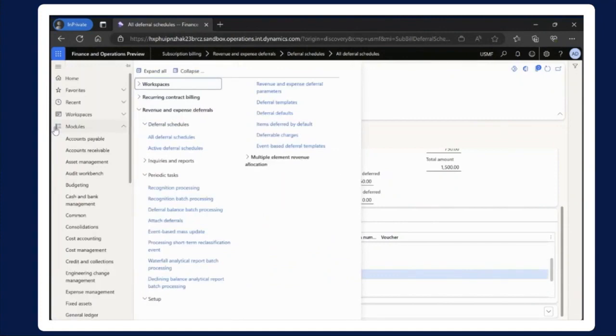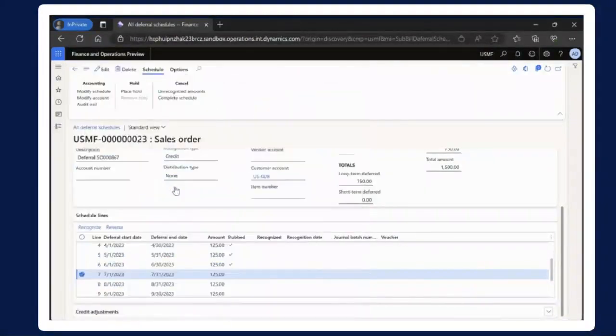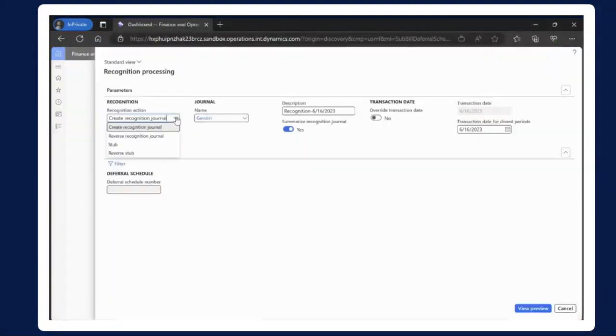Now, if we made a mistake when we did the stubbing, in that recognition processing window, there's also an option to reverse a stub. So this would let you remove a stub if, for instance, maybe you stubbed the wrong periods, or maybe you went a little bit further than you thought you should have gone. Maybe you were through May 31st and you went all the way through June 30th. Well, you can do a reverse stub. You can reverse out some of those stubs as well.